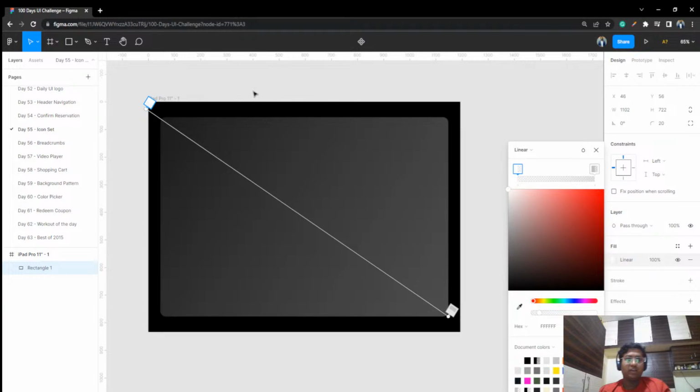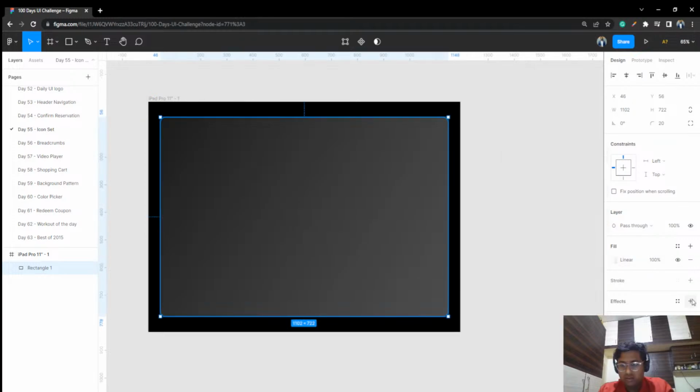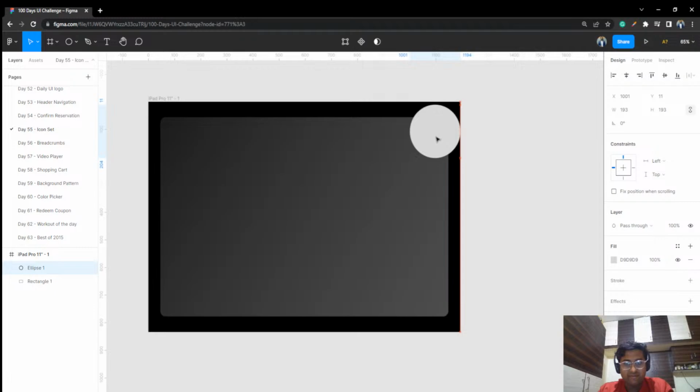The next thing is I'm gonna add an effect, and this will be background blur. Fine. In the background blur, I'm gonna set it to around 40, 45, 50. You're not able to see anything here, so what I'm gonna do is first I'm gonna create a few circles to give that added effect. Put it in the back.